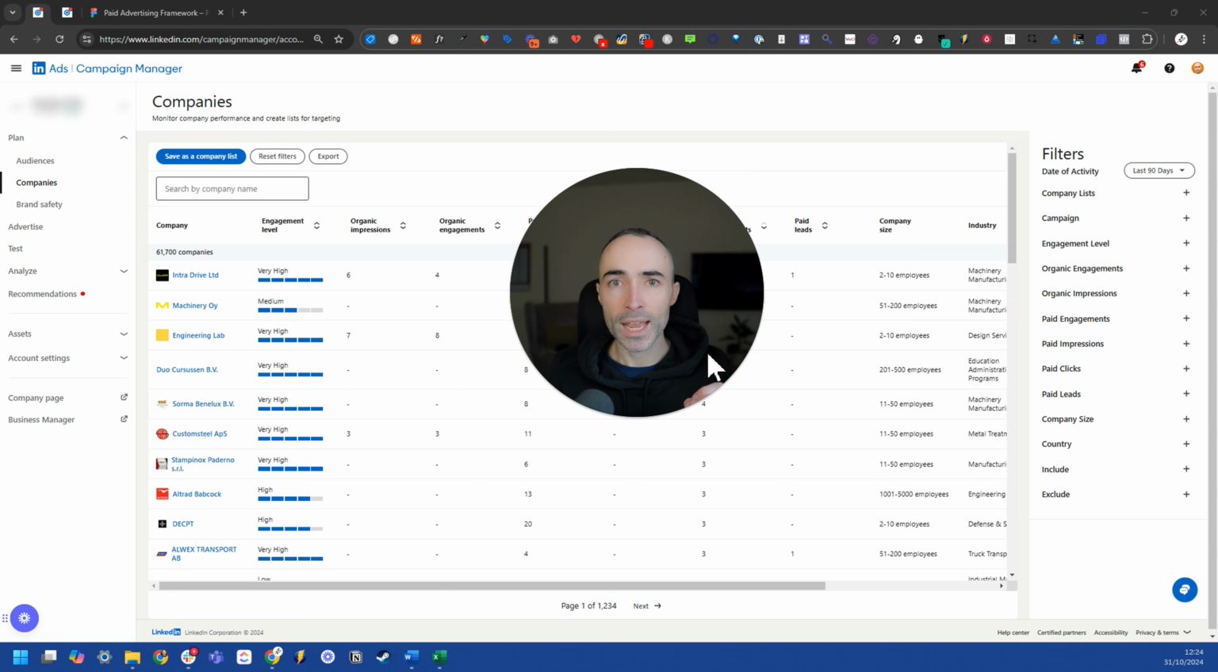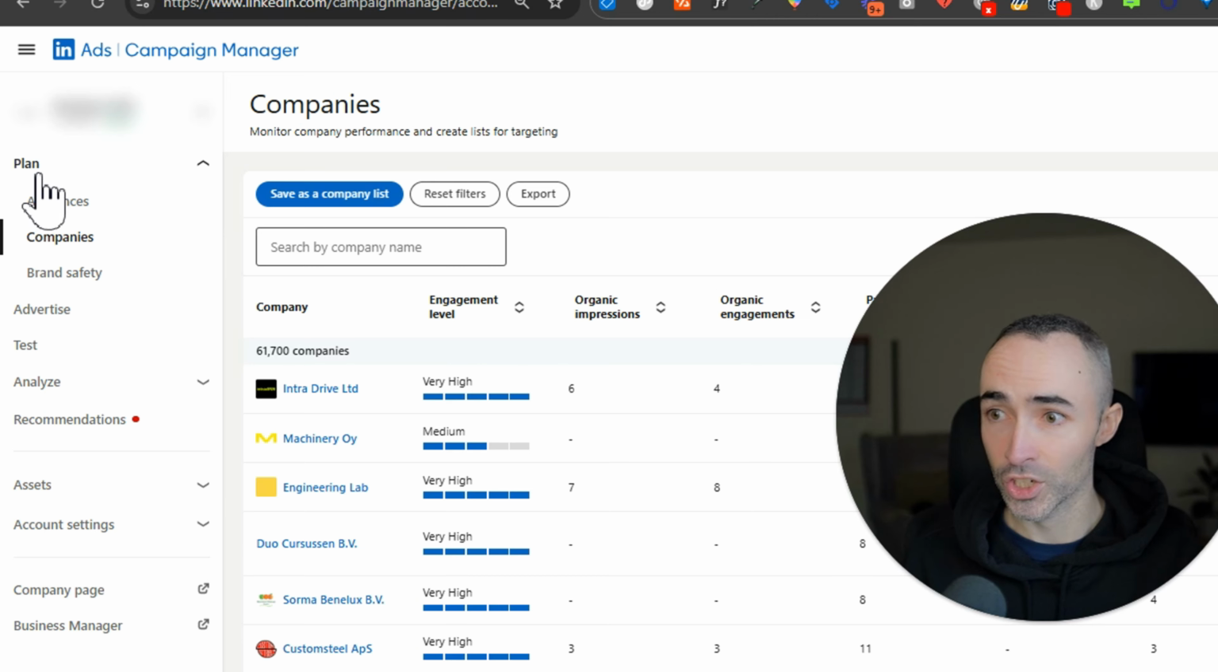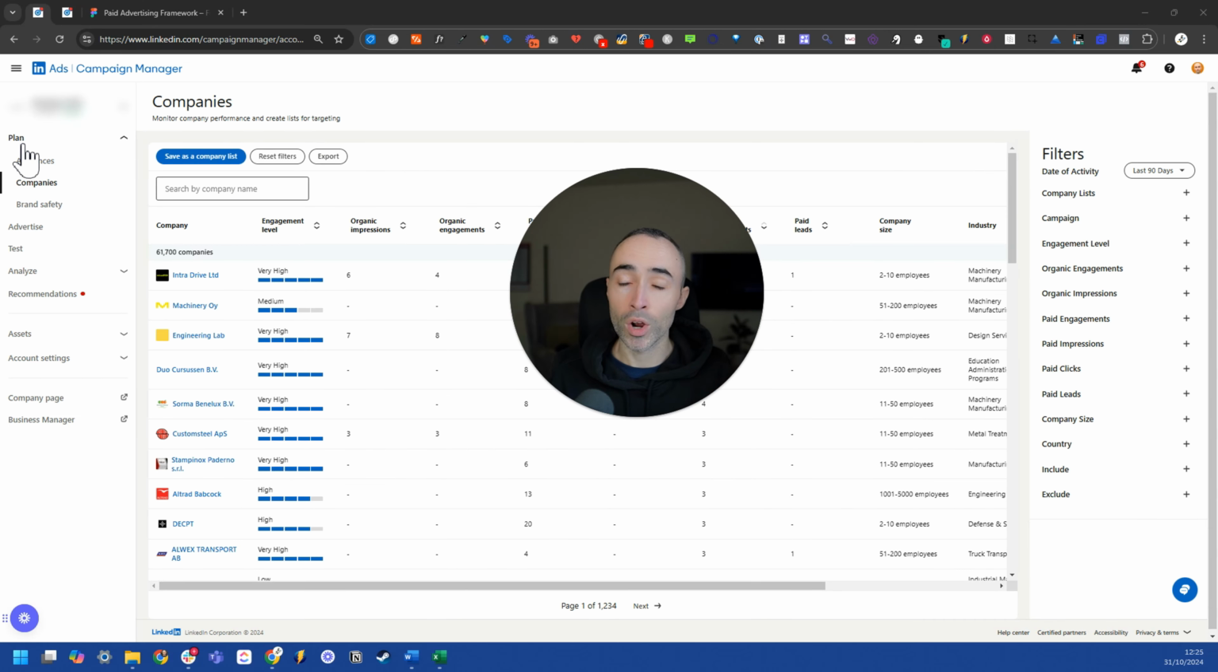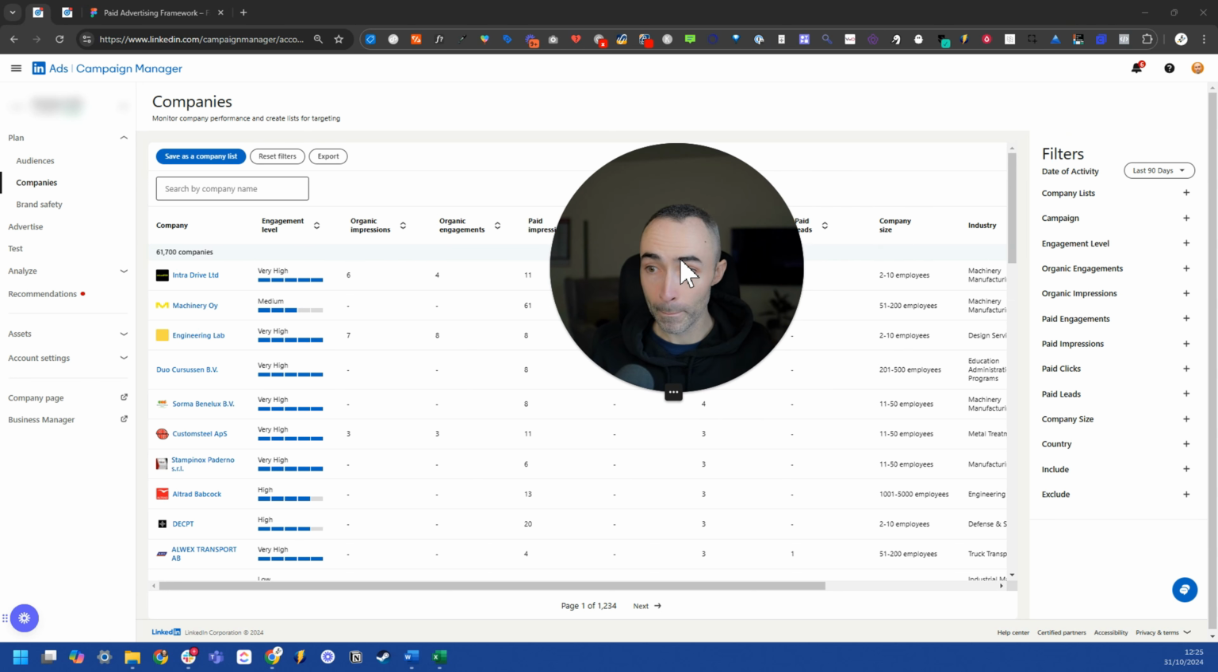So the most impactful thing that LinkedIn has changed recently, and one of the things they've now added into the LinkedIn Campaign Manager, is this companies report that you'll see under the plan section. This has been gradually rolled out, so you may still not have this feature available. It became available in the UK a few months ago now. But what this is going to allow you to do is to see both organically and from your paid campaigns which companies have actually been engaging with your content.